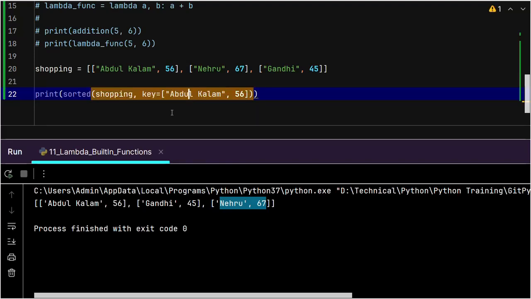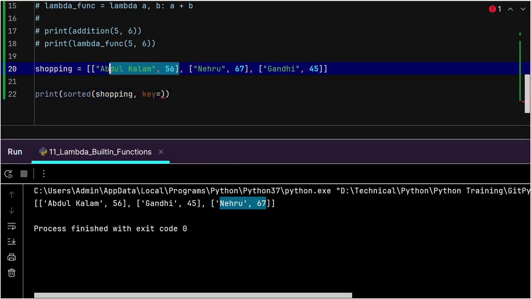Now how can I tell the sorted method to consider only 56? We can use indexing, but I don't have a variable holding this value. I don't have something like I of 1, because I is not defined. It is giving an error. So how do I tell sorted? That is where lambda will help us.